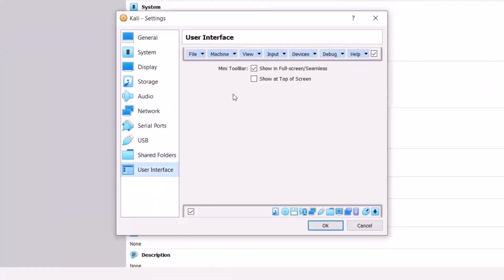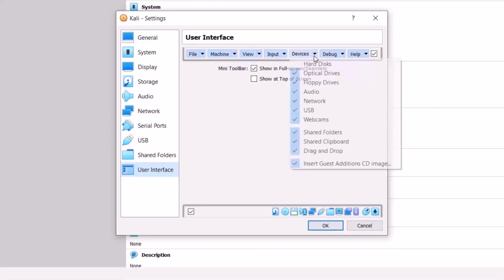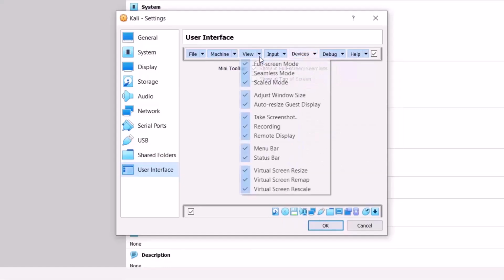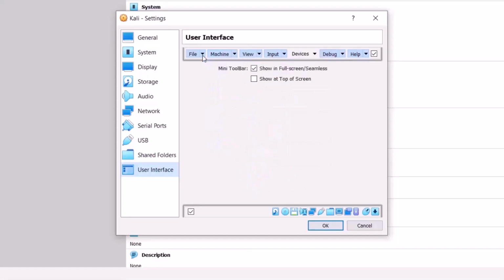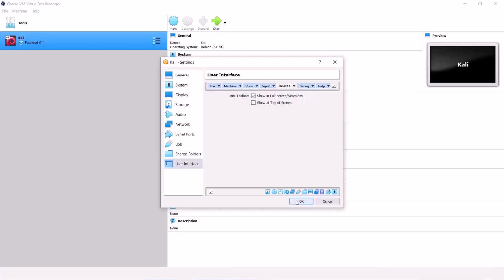And the last is user interface. User interface enables you to customize the display of certain options and features of that particular virtual machine. So you can play around with the drop downs of these options you are seeing over here. So these are self-explanatory. Finally, it's time to install the Kali Linux operating system.